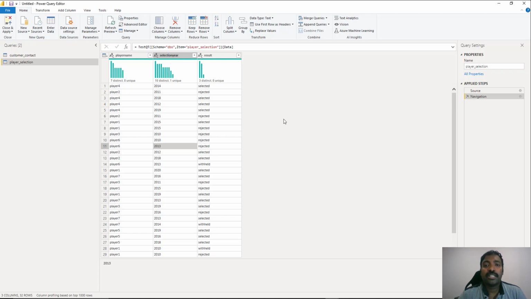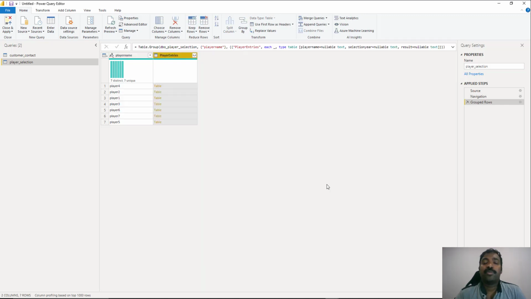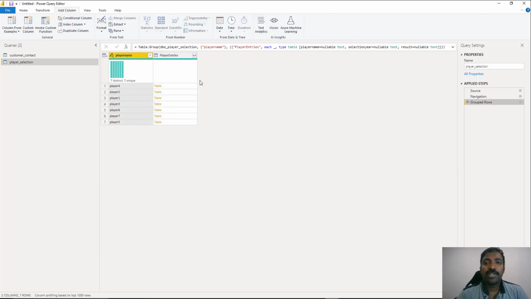Again, we need to create the subtable. So let's start by applying the group by. Now we need to select player name and apply the group by, and again we need to select all rows, and here you can name it like player entries. So as before, we will get a subtable against each of those players, just like what we did in the last case. For each of these subtables, now we are going to apply the logic which will check for the occurrence of any rejected entries.